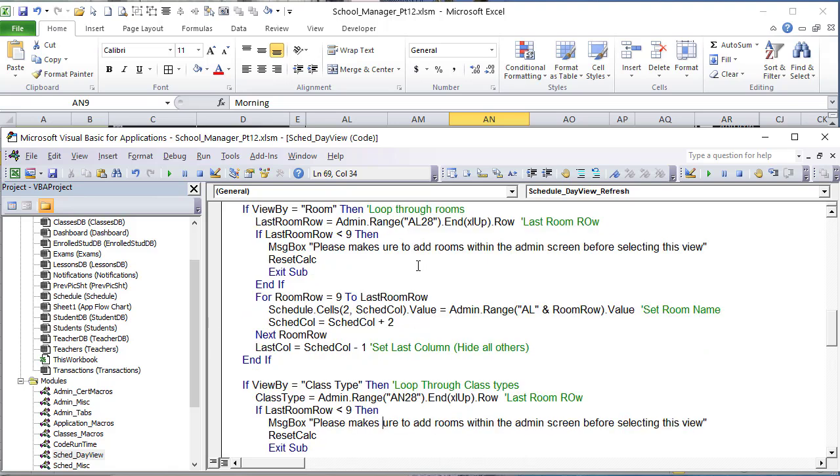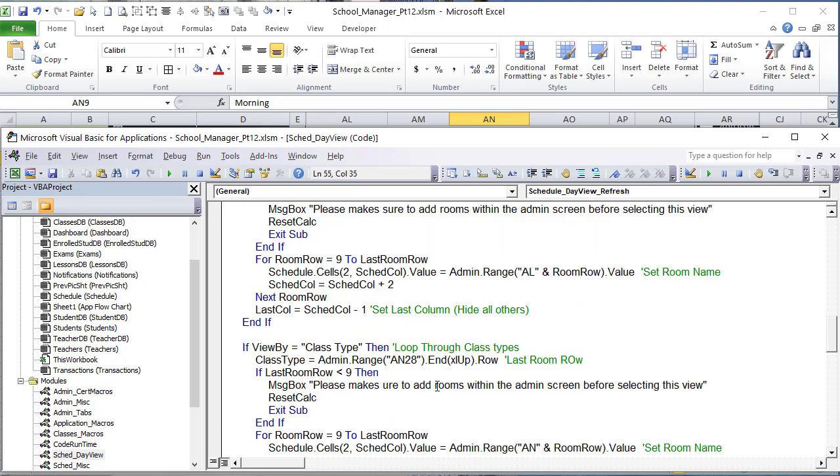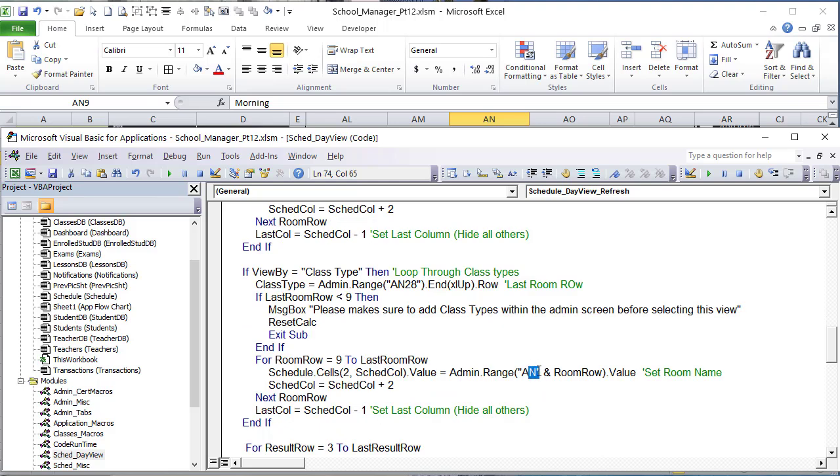Please make sure, you're sure to add all rooms, obviously sure to add, in this case, class types, sure to add class types within the admin screen, okay, before selecting this view, because we need class types in this specific view. Obviously, this is going to be changed. This is obviously AN. We changed that already.